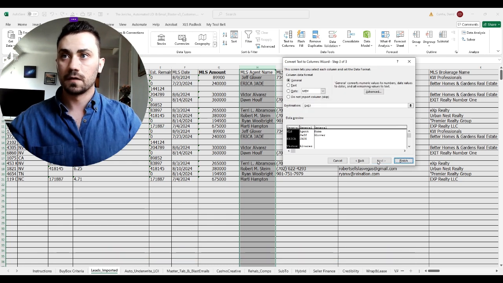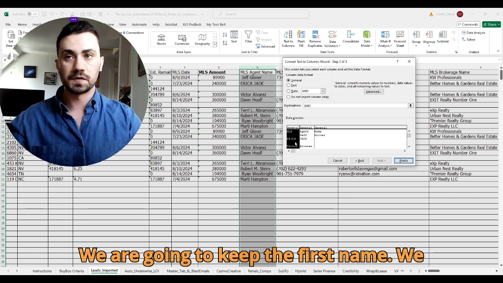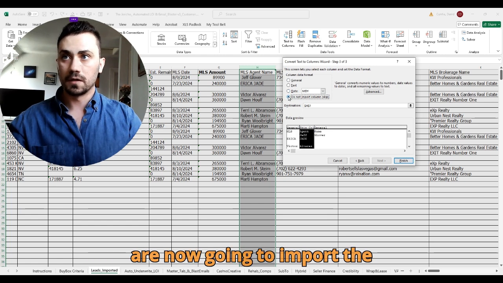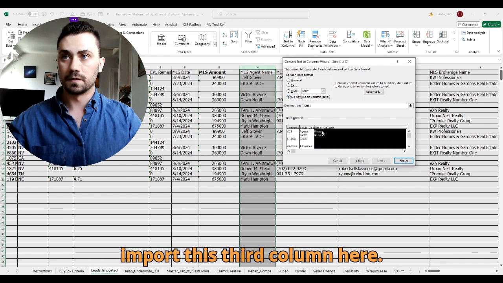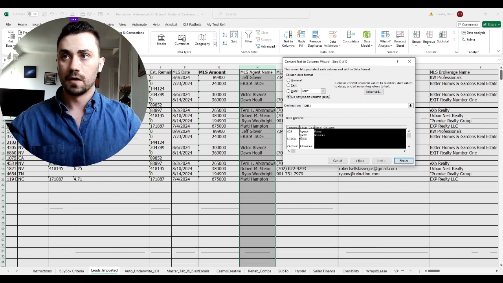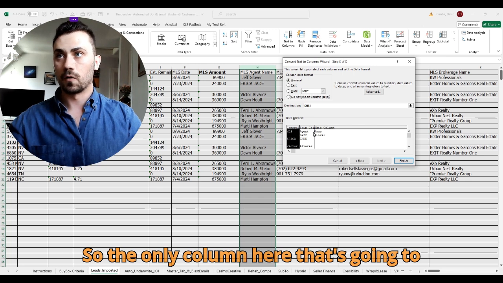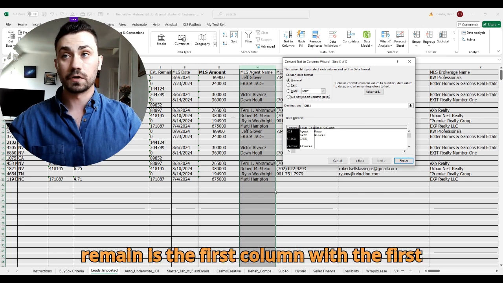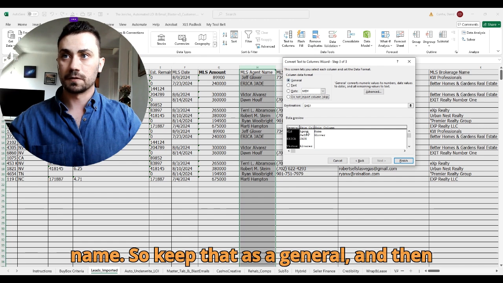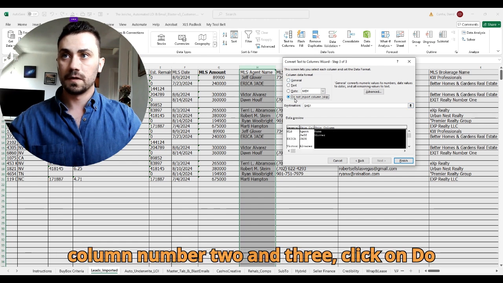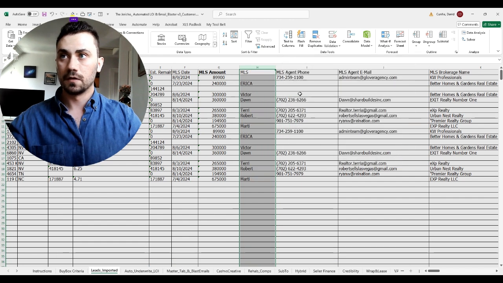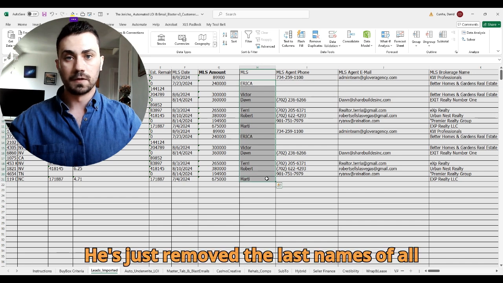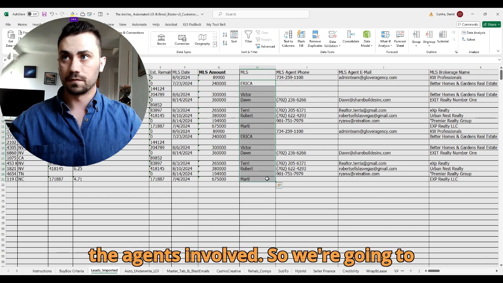Click on Next. We are going to keep the first name. We are not going to import the last name, and we're also not going to import this third column here. So the only column that's going to remain is the first column with the first name. Keep that as General, and then for columns number 2 and 3, click on Do not import. When you click on Finish, you can see how easy that was. You just remove the last names of all the agents involved.